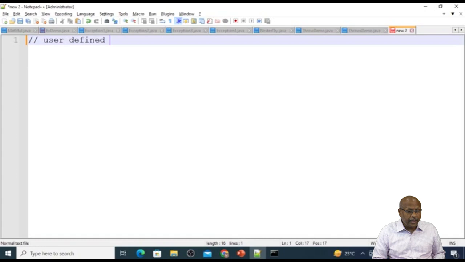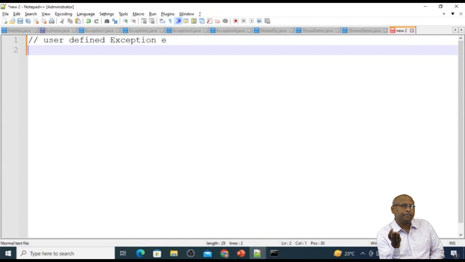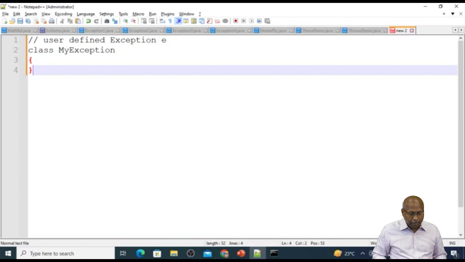User defined exception. You learn how to write your own exception, because arithmetic exception, array index out of bounds exception, null pointer exception, or file not found exception are all built in. Those exceptions are written by somebody else. But today I want to write my own exception for my application. So you should write a separate class, assume MyException. If you want to write your own exception, you write a class with some name.